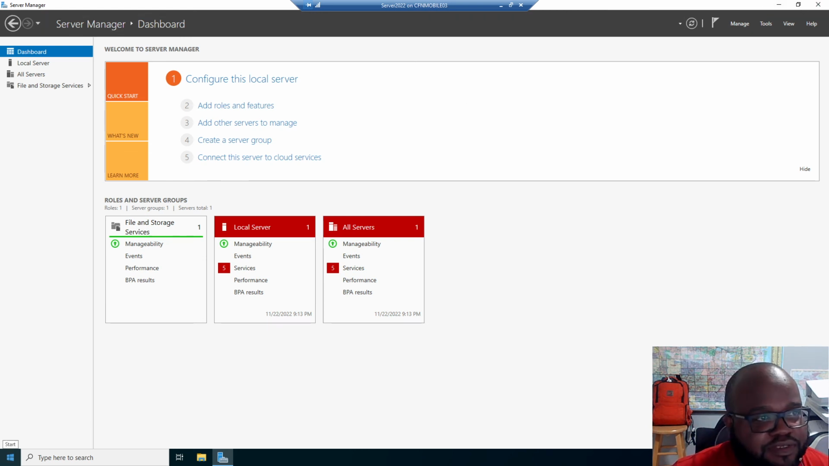How do I stop this thing? Keyboard shortcut.